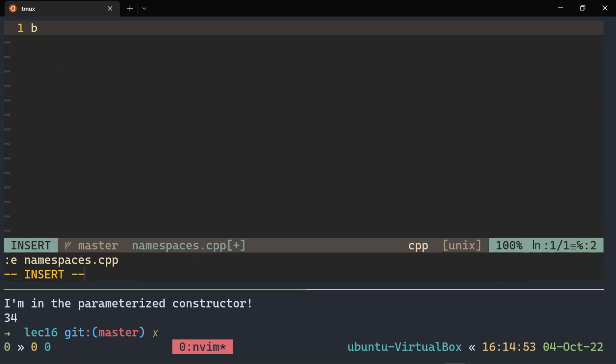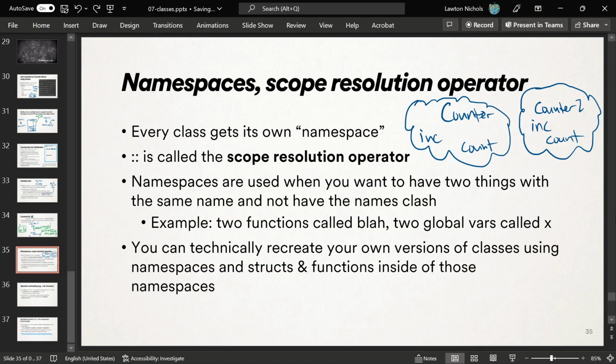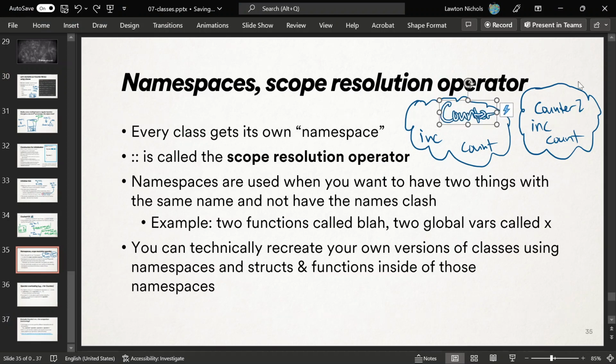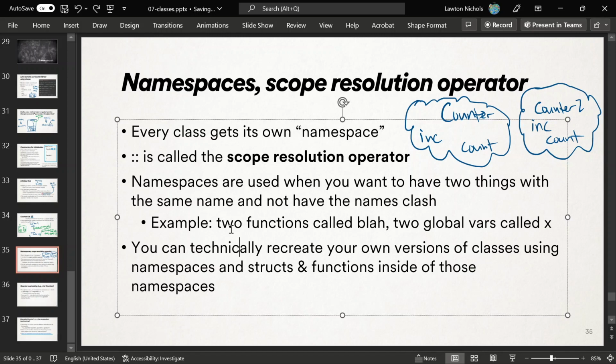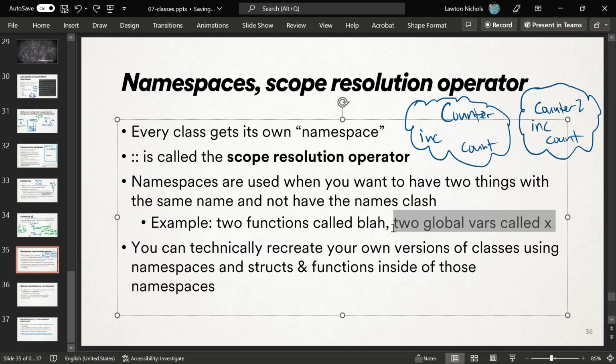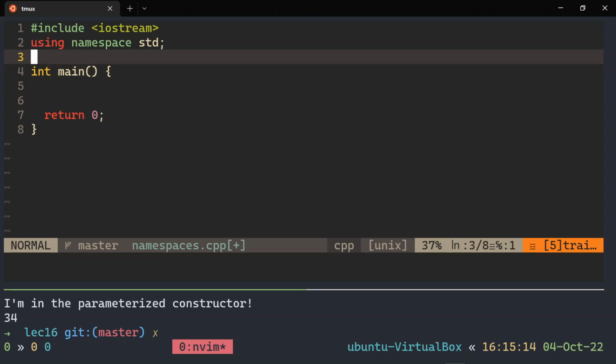Namespaces.cpp. So, yeah, the idea of namespaces, you get them for free when you make classes. They're just implicitly given to you. But I can make explicitly a namespace so that I can have 2 functions called blah and 2 global variables called x. Of course, you can't do that right now without this fancy new thing called a namespace, right?